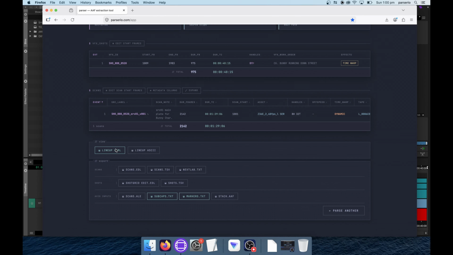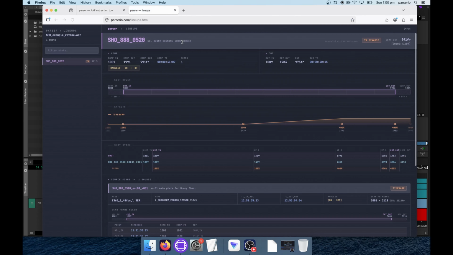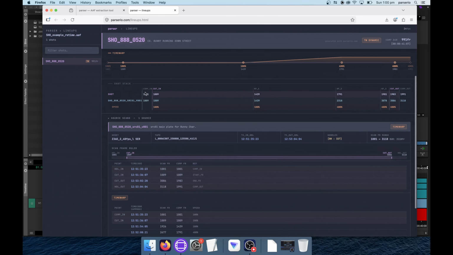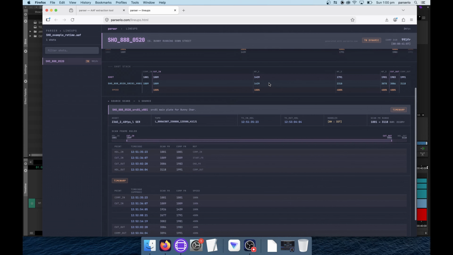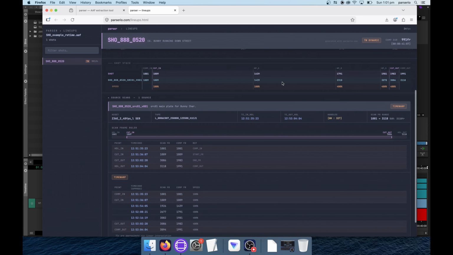if I was living in the past. But this is the future. So here we go. We have the shot stack built that has lined this up for me. So I can see 1439 was 1439.